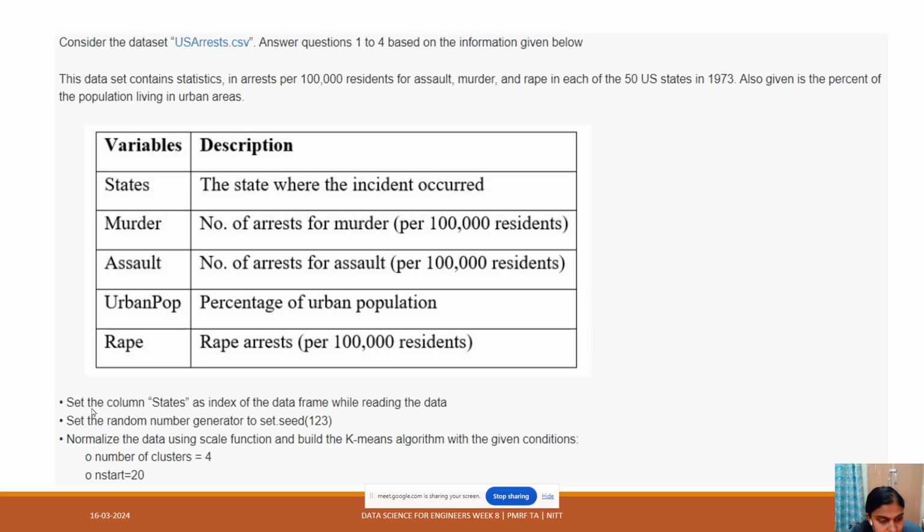Then the things we have to do on this data set are: set the column states as the index of the data frame while reading the data. Whenever it is read, there itself we have to set the index as the states column. Then set the random number generator to set seed of 1, 2, 3, and then normalize the data using the scale function and build the k-means algorithm with the given conditions. These are the first things that you have to do.